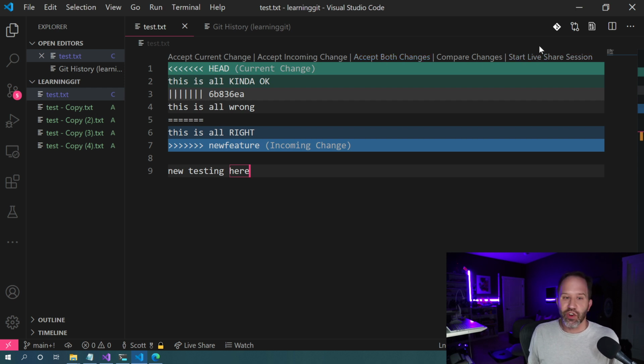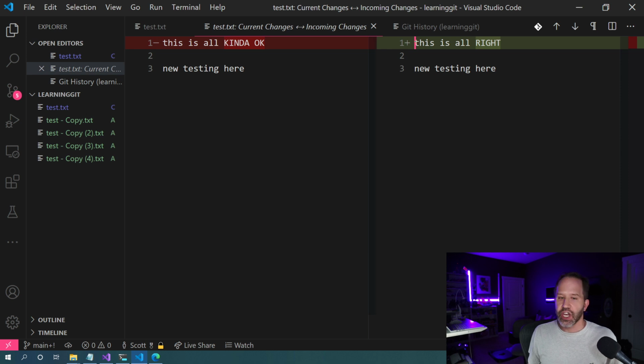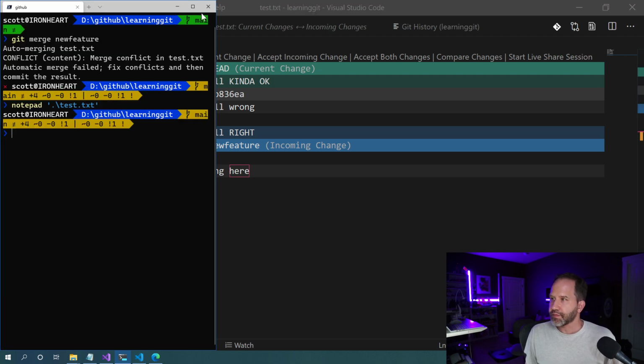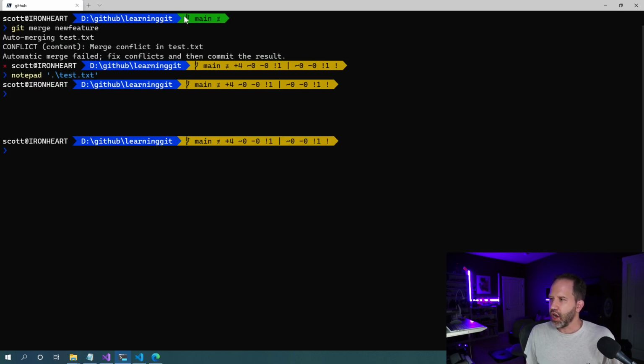Or I could go and maybe start a session and share my screen with somebody else and go and figure these things out. When I compare the changes side by side, I can see, well, one person said it's kind of okay and another person said it's kind of all right. I need to decide that. But I have to fix this conflict. You can see that it will show up as a conflict down here. This needs you to work it out.